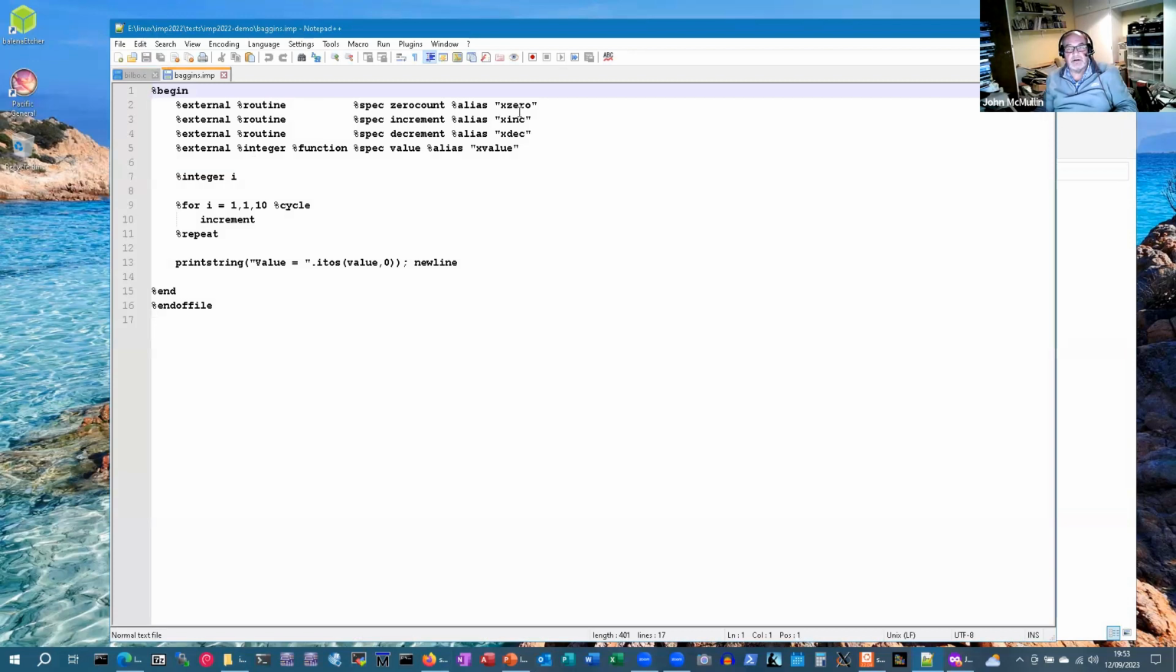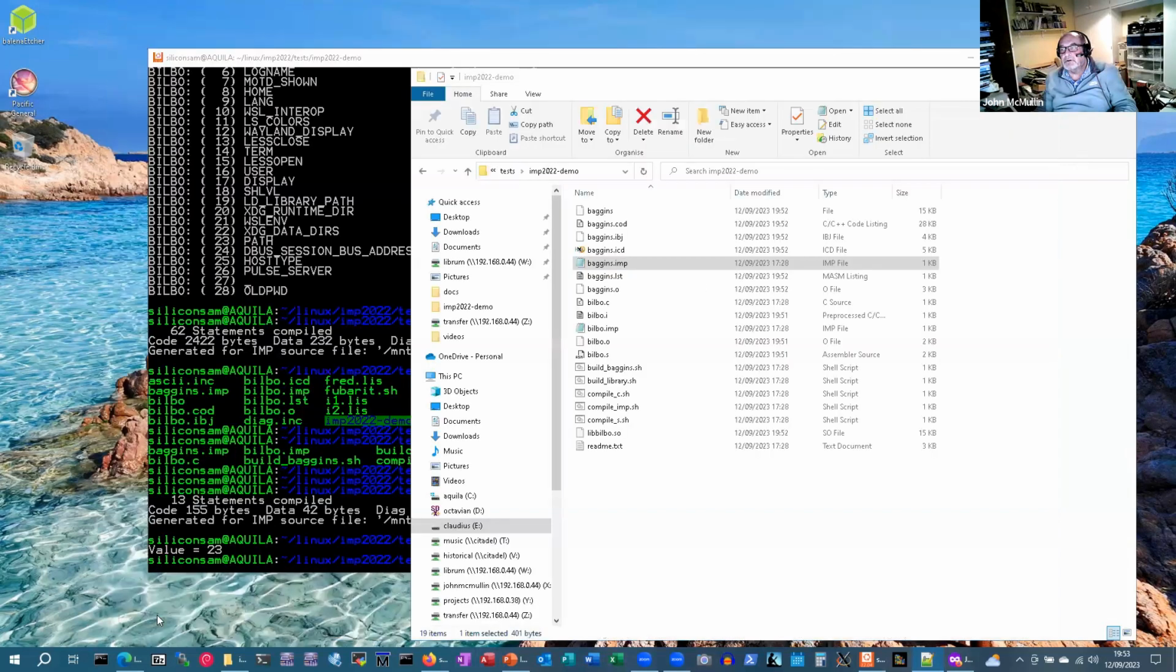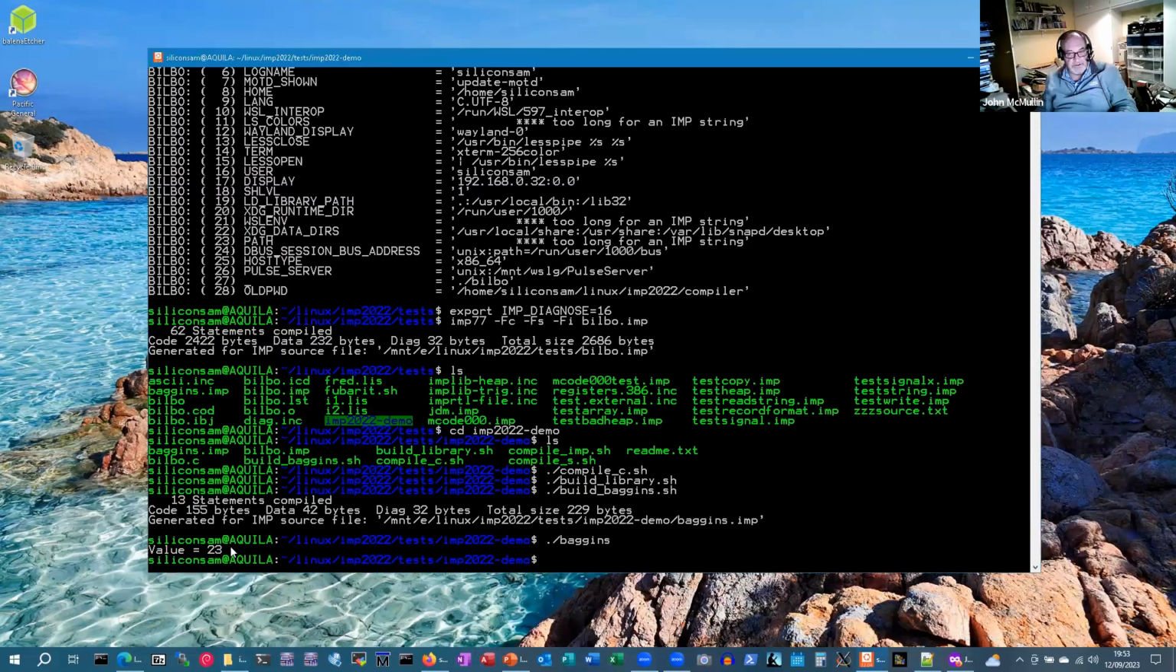All Baggins does, it says, I need these 4 routines, and I'm just going to call the increment. So at the start, it'll be whatever it was initialized to, in this case 13, and then do a for loop 10 times to increment it. So the value should be at the end, as we said. As we can see, 10 plus the 13, 23.